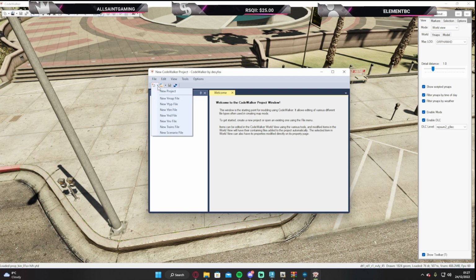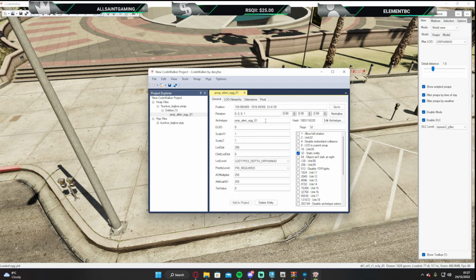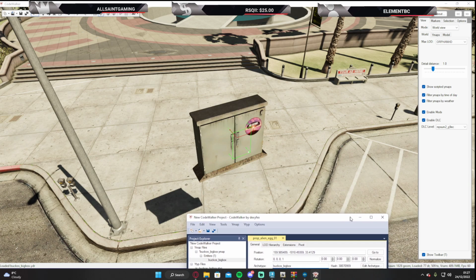Click on your little drop down arrow next to new folder. Click on new YMAP file. Change the name of that. Keep it the same if you want. It's up to you. You can call that whatever you want. To get this in, you click on new entity. Change your archetype name to your prop name. And there it is.